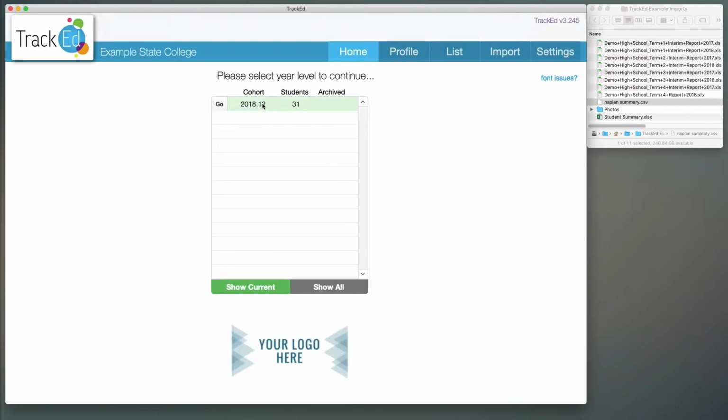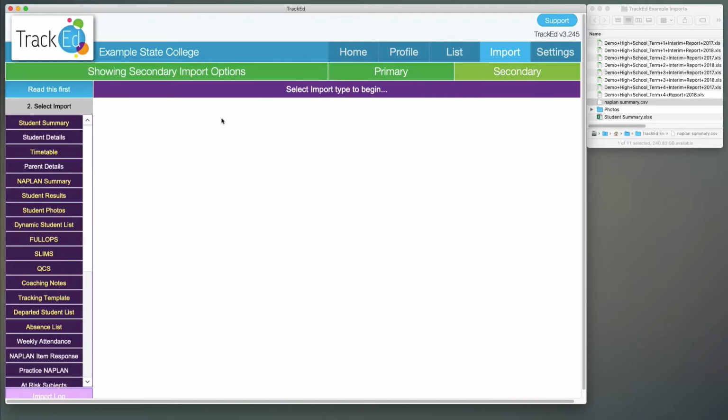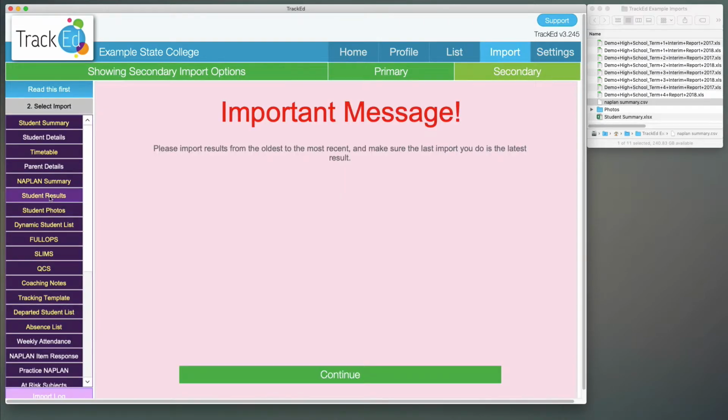So I'm going to open up my year 12s, and I have here Will Bailey, and if I look down here, I've got a year 9 result. So he was band 10s all the way through, and I can click through a couple of students to see that. Okay, so the next import we're going to do will be the secondary. It will be the student results import.